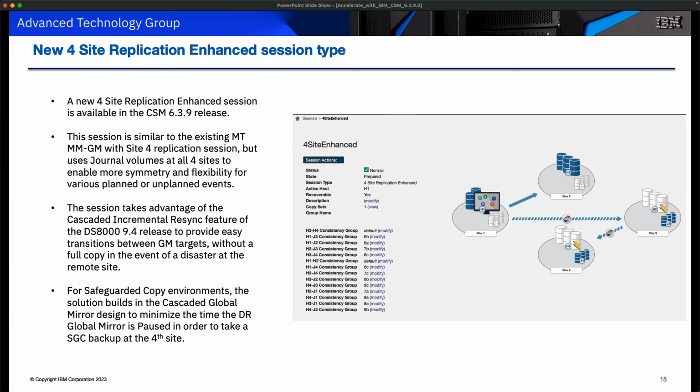All right, last is our new Site Replication Enhanced session. This one is based off 9.4 microcode as well, and that's because it needs what they call cascaded incremental resync on the DS8000 itself. So they have a new feature called cascaded incremental resync on 9.4, and that provides us the ability to do a lot of things that we couldn't do before in terms of this Foresight session. So CSM has had a Foresight session for a while. This is an enhanced version.